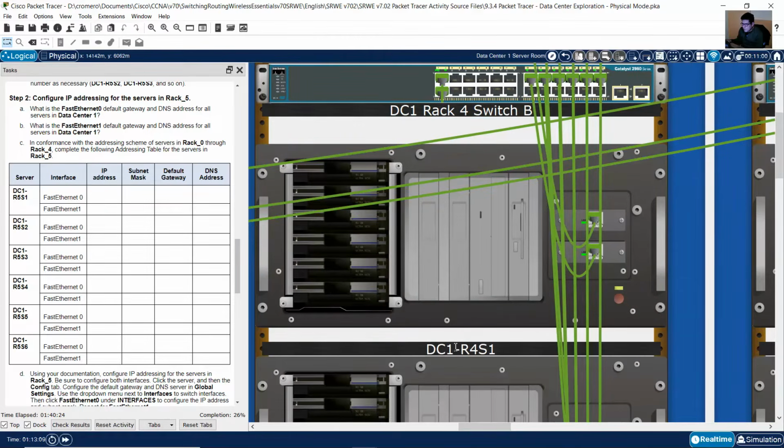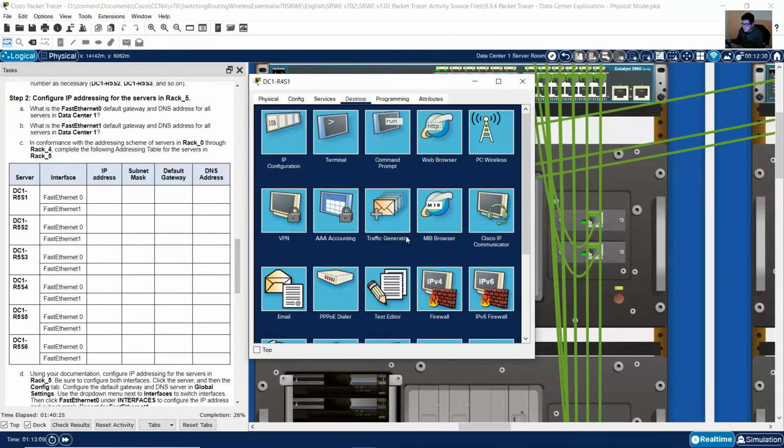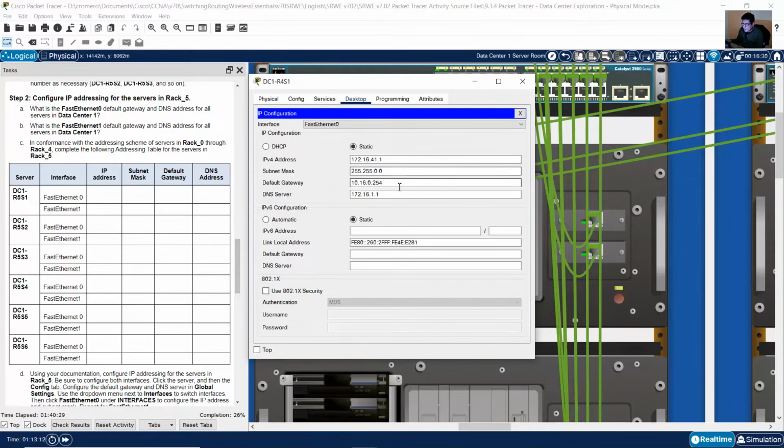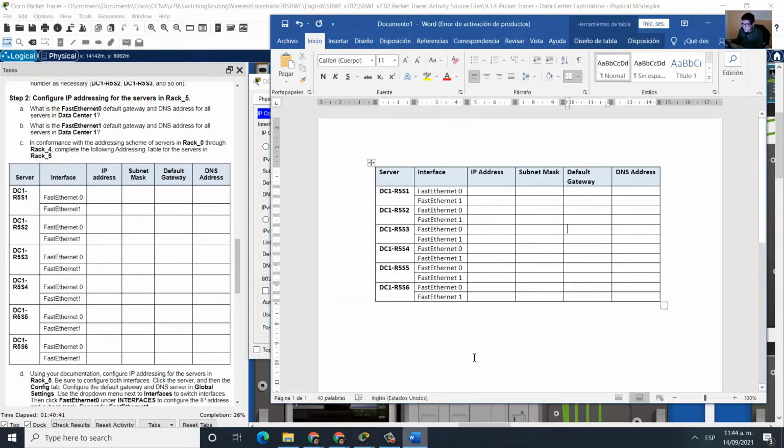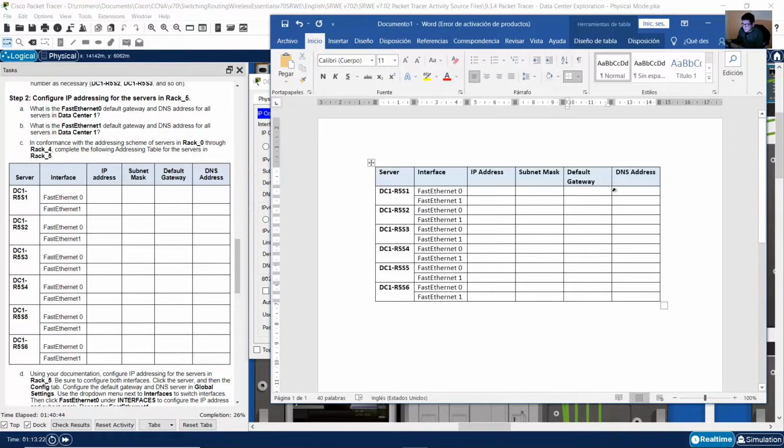Okay, for example, on rack 4, server 1, the DNS server is 172.16.1.1 for Fast Ethernet 0. Fast Ethernet 0 should be the same on rack 5. On rack 5 servers, 172.16.1.1, okay, for all Fast Ethernet 0s.